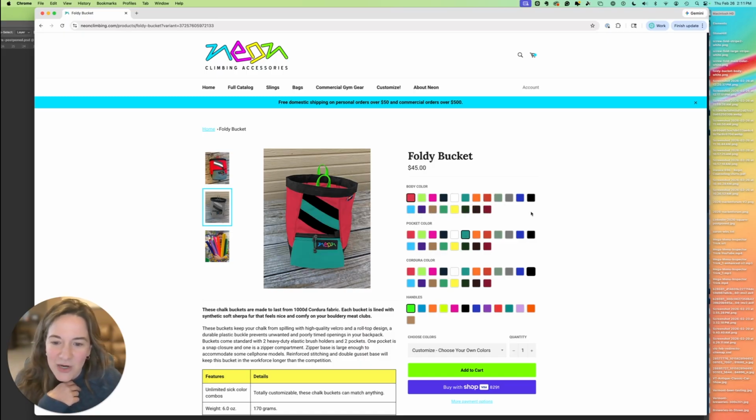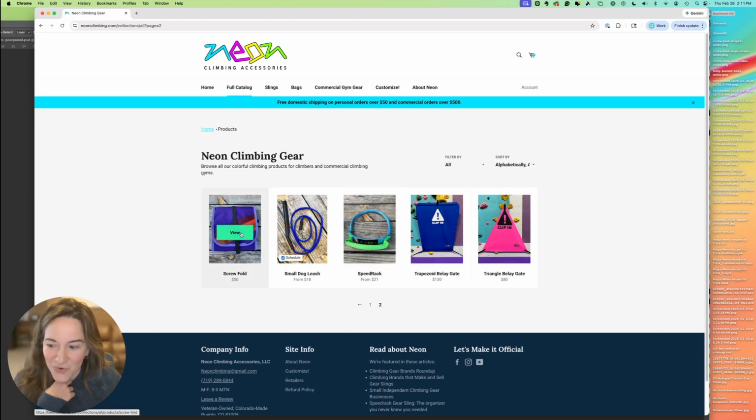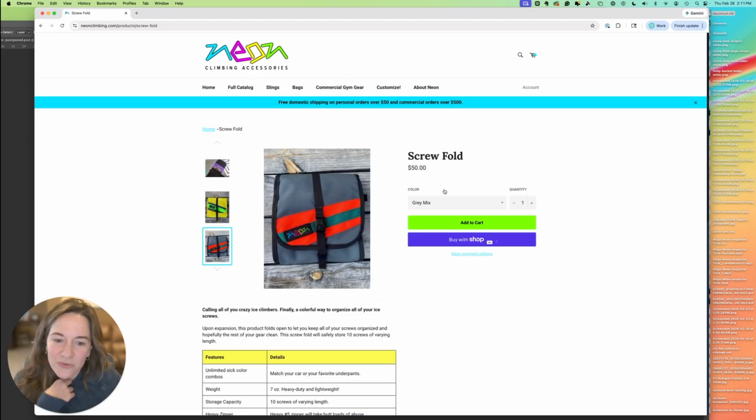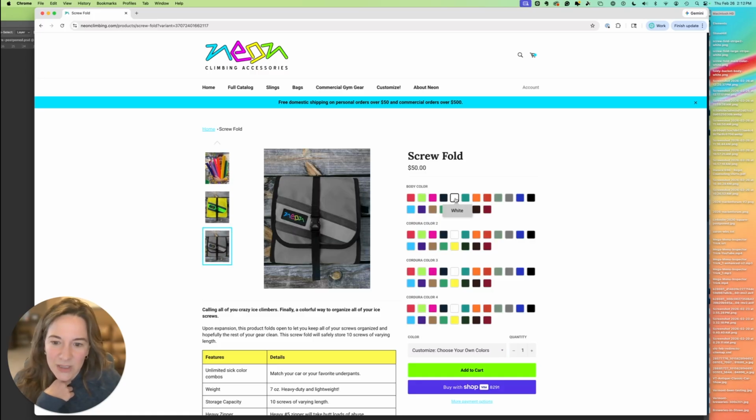So we were comparing for another design on the screw fold. All right, so on the screw fold, if we come in to customize your own colors and we come to white, white is looking very gray. But if we switch to black, black is looking really nice.